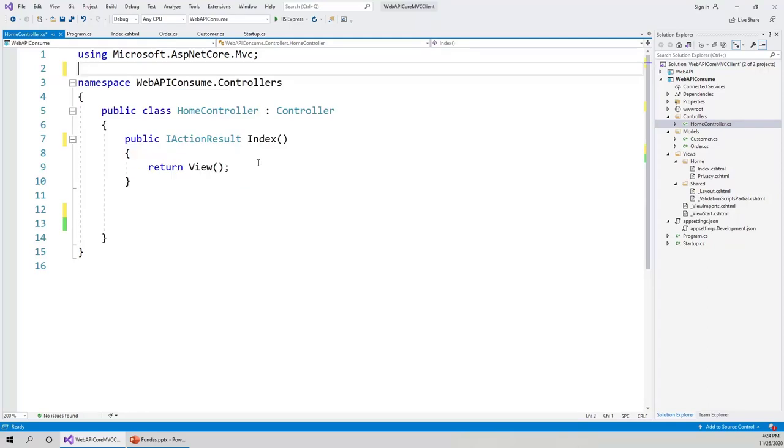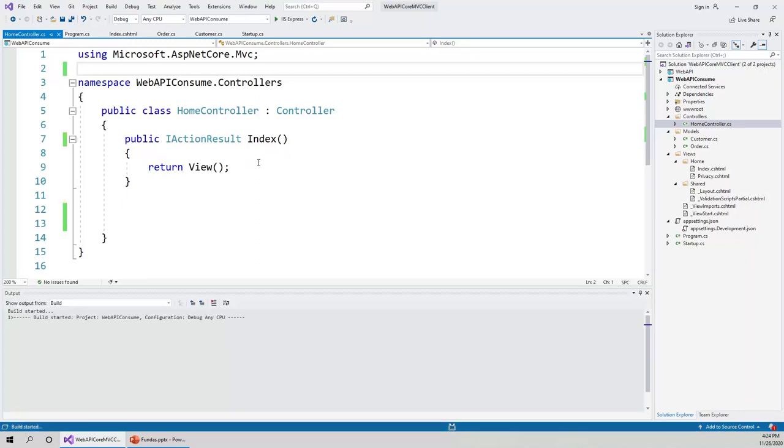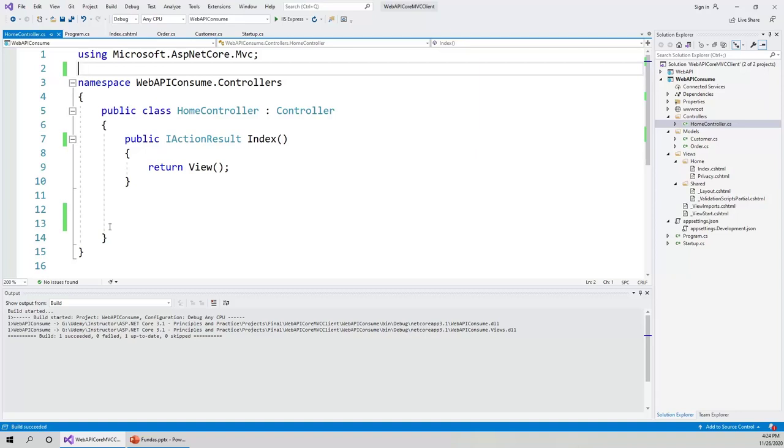And I will build this application, Control Shift B again, to ensure that everything is hunky dory, everything is working fine. So build succeeded. So I am fine. In this lecture we have actually modified the home controller to be later used as a startup controller basically.